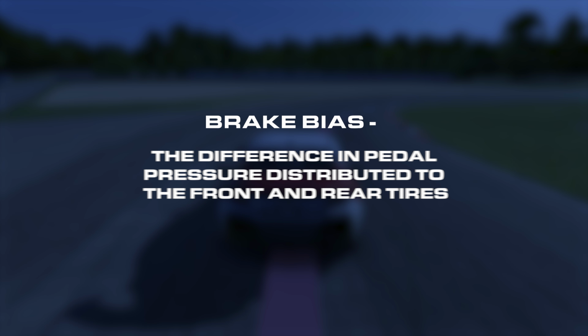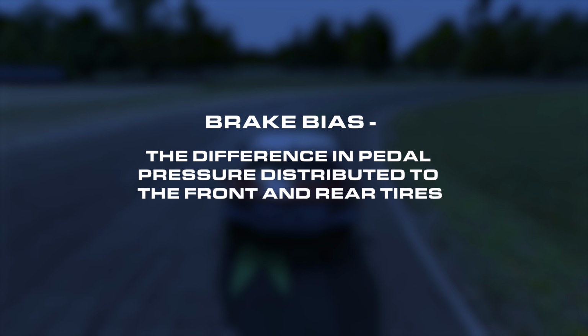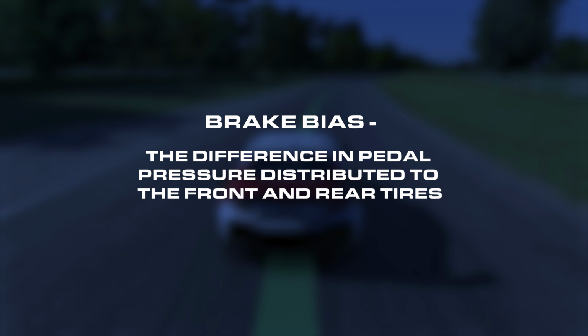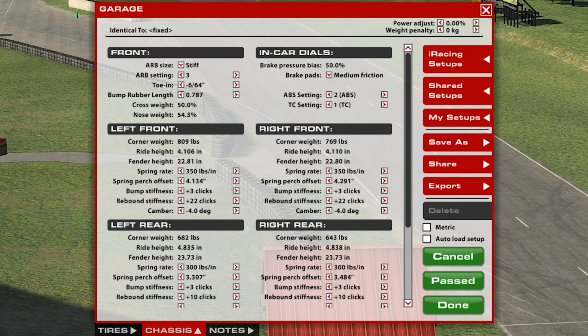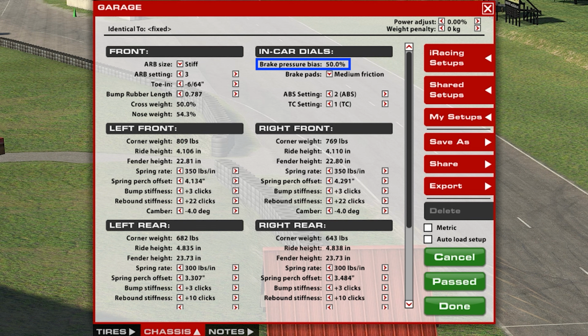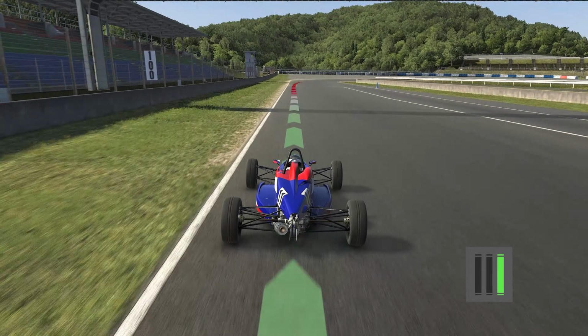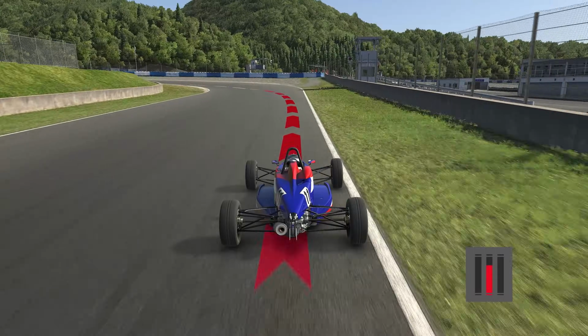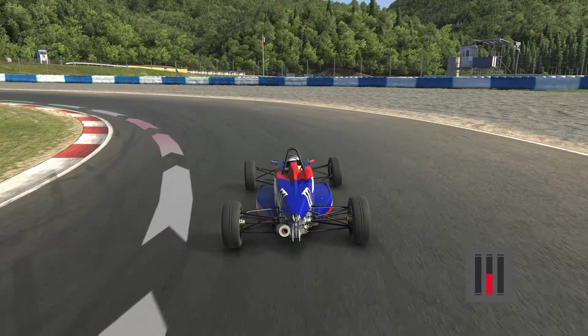Brake bias is the difference in pedal pressure distributed to the front and rear wheels and helps to compensate for this loading difference. It can be adjusted when setting up a car for a particular track. Too much front bias, and the front tires lock before the rear tires do. Too much rear bias, and just the opposite will occur.